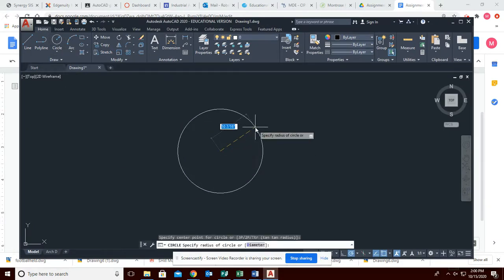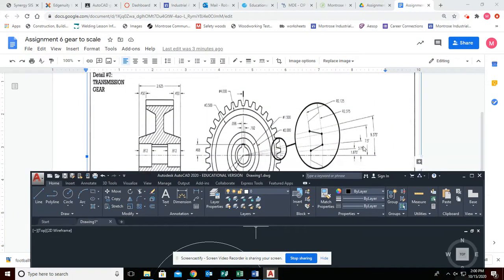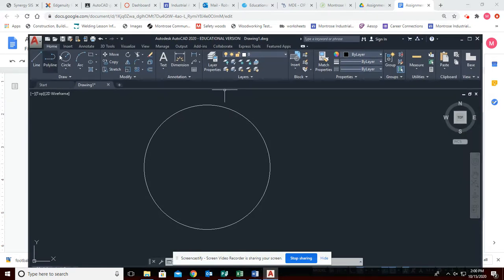All right. 2.375. Remember, it's the middle mouse button, the scroller. You can zoom in with it. 2.375. The next radius is 2.125. Go to the center point. 2.125.